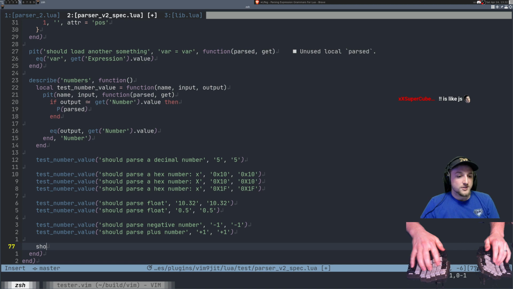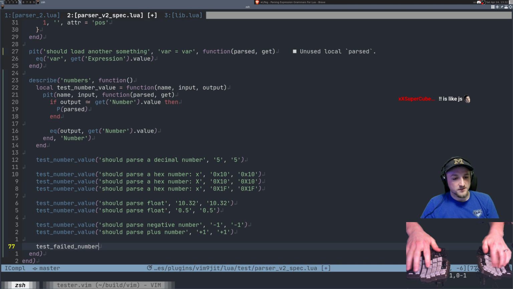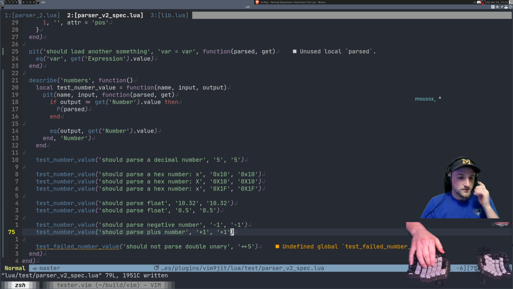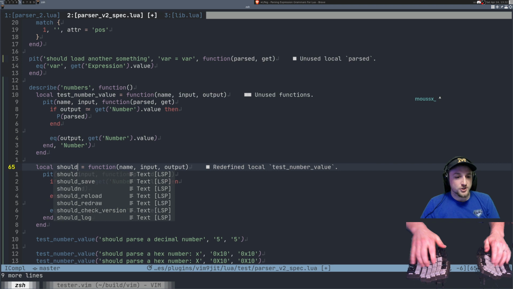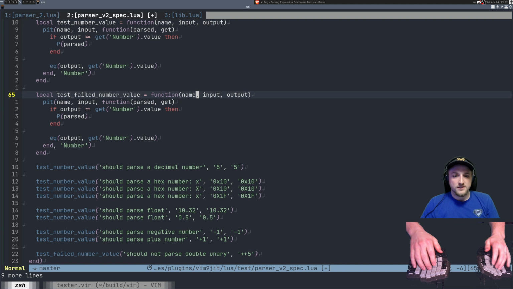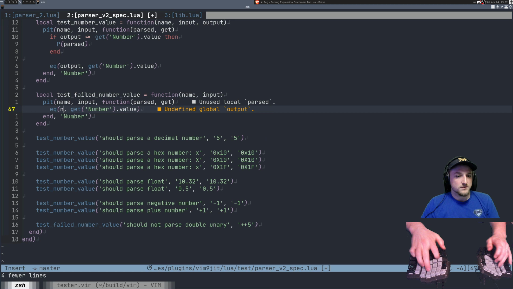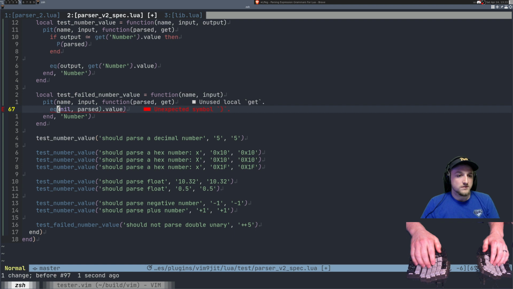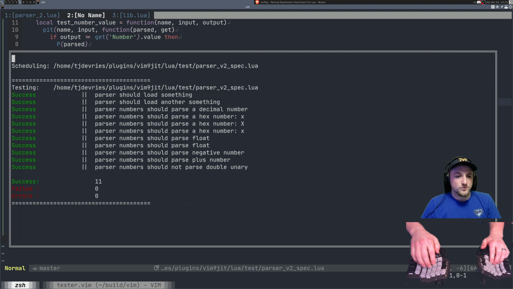Should not parse test failed number value. Should not parse double unaries. Plus 5. That's a no-no. We can copy this bad boy here. Should not... What did I call it again? Oh, test failed number value. Right. There should be no output. Oops. There we go. Okay. Some stuff about the keyboard I'm still getting used to because I switched up some keys. Beautiful. This doesn't work.